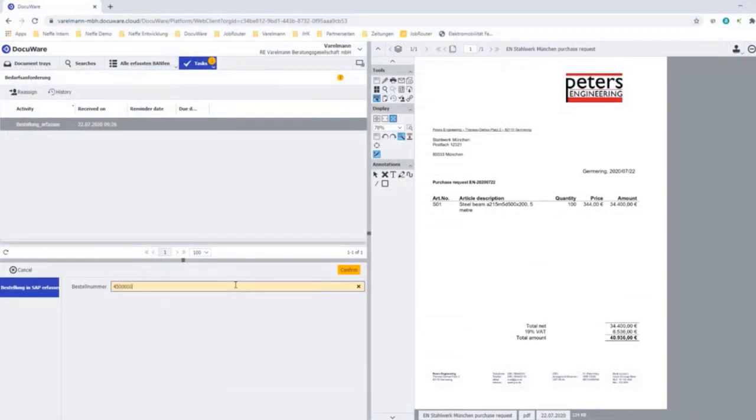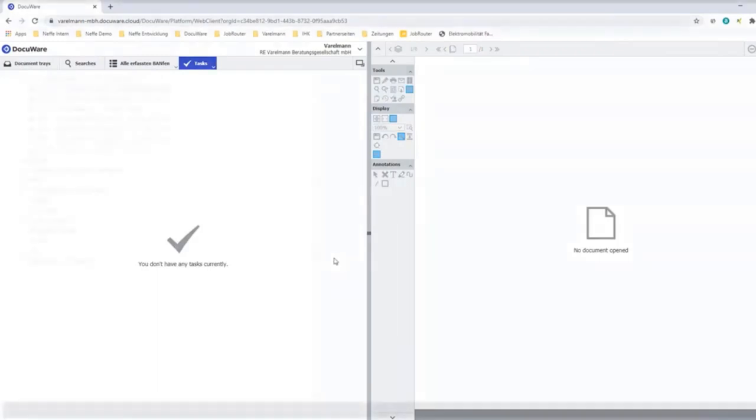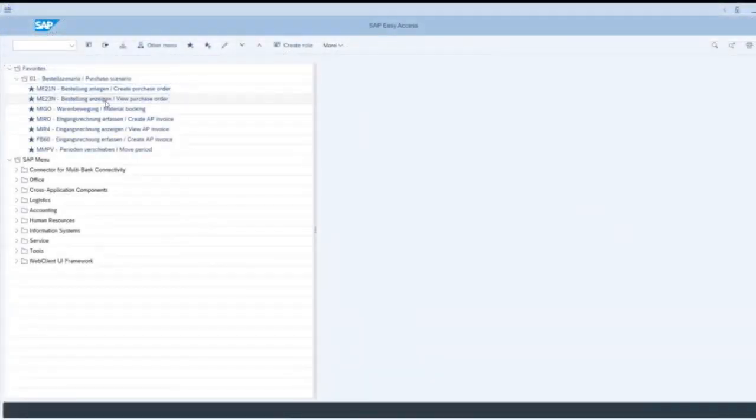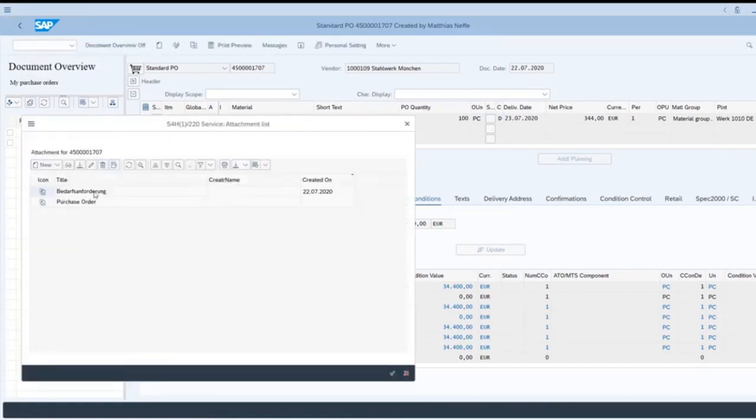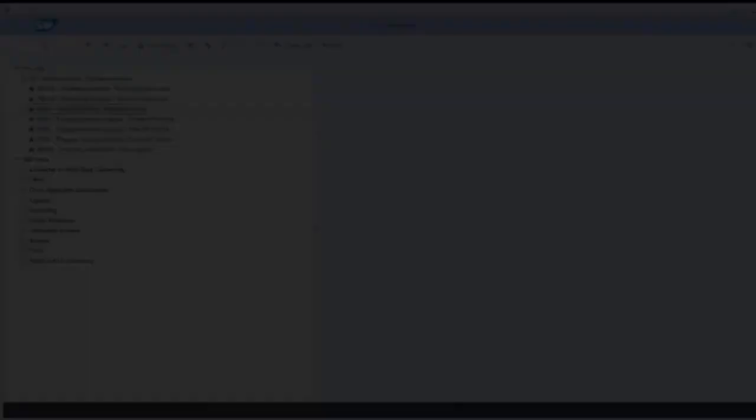Now this purchase order number, we bring back into DocuWare and we confirm our task that we ordered the purchase request. When we go back to SAP, we can look at the attachment list. In the attachment list, we'll find the purchase order as well as the purchase request. Let's have a look at the purchase order. As you can see, this opens in the DocuWare web client, and we can use functionality of the DocuWare web client to share this information with DocuWare users.